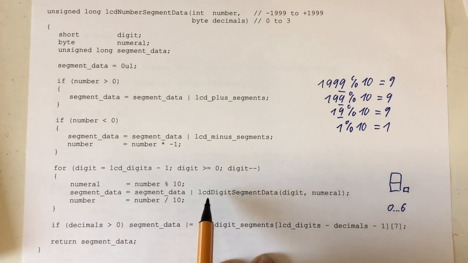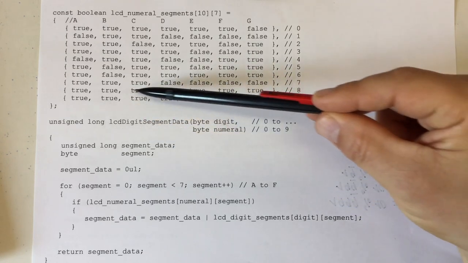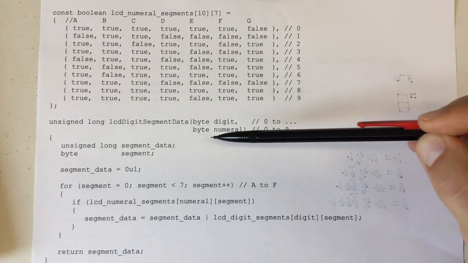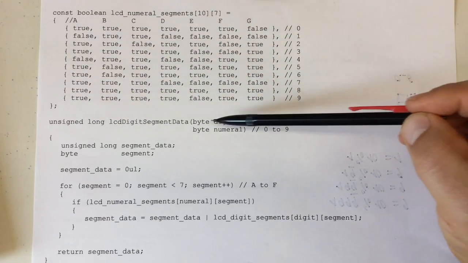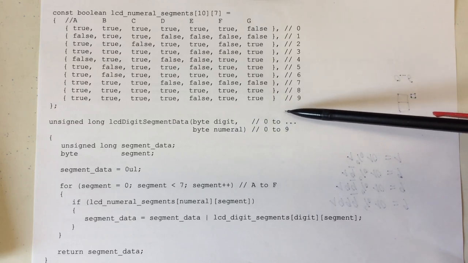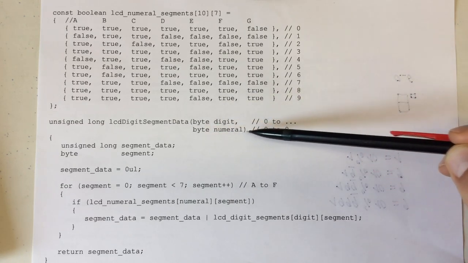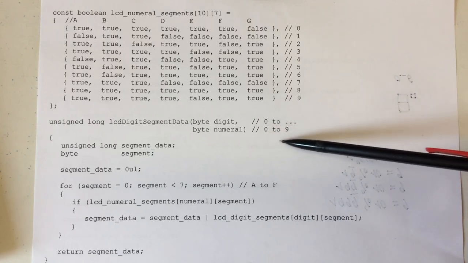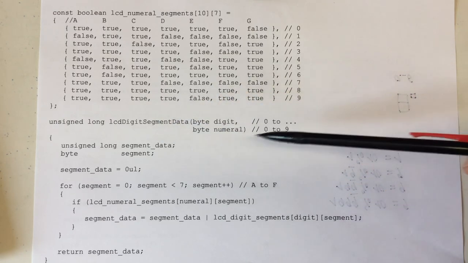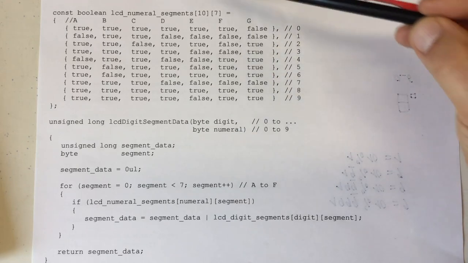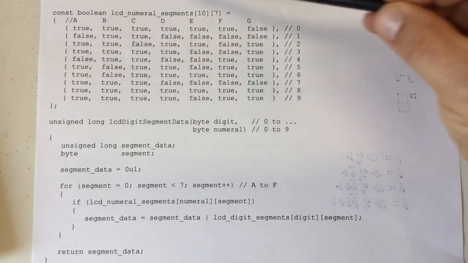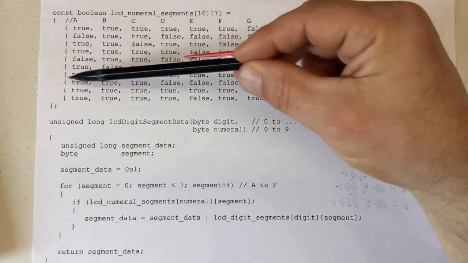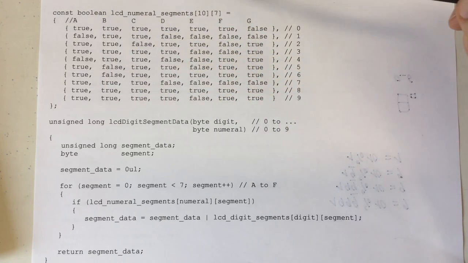But now let's have a look at that function here. And you might have guessed that the intelligence of that function is again in a big mapping array. So the function gets the digit 0 to 3 in our case here, and the numeral, which I need the segment data bit pattern for. The mapping array itself is, this time, a Boolean array. You could do that with bit banging and using just binary words, but I chose Boolean in that case.